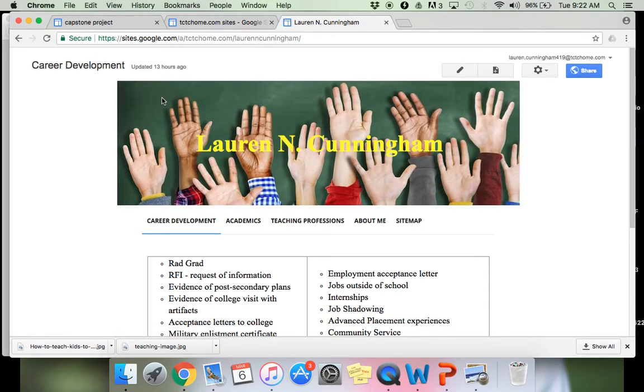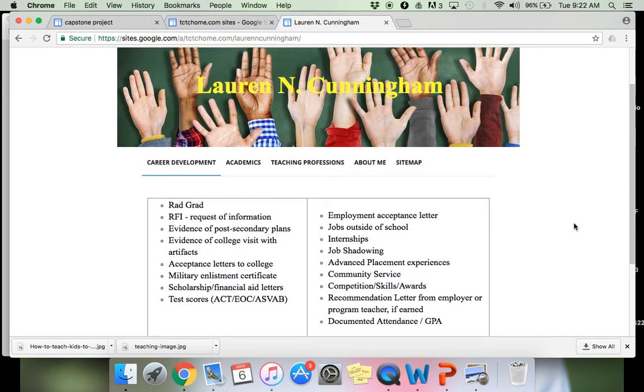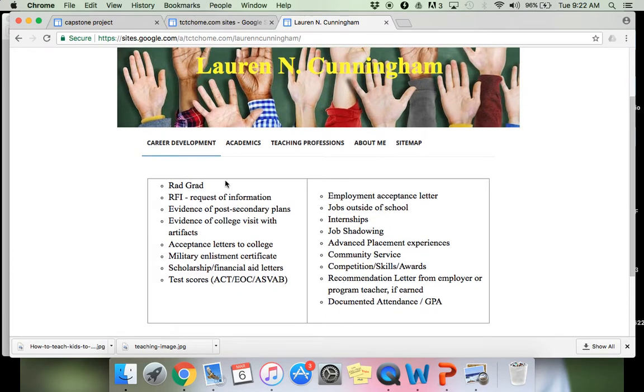Today we're going to talk about the career development site. This is the last tab on your page. Your task today is to insert 5 or more images to this page. So let's take a look at what can go on here. If you belong to RadGrad, any college visits, any acceptance letter, any military, any scholarships, any test scores. If you currently work outside of school, you have a job or an internship, anything related to job shadowing, pictures can go on there, community service, competitions, letters of recommendation.